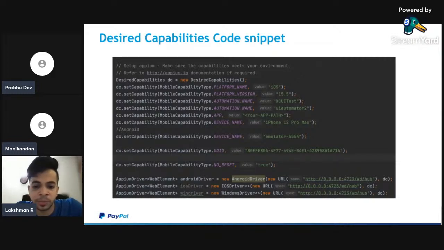At the bottom of the page, if you see the Android Appium driver, we have three things. As I said in the first slide, Appium supports three platforms: Android driver, iOS driver, and Windows driver, and the specific URLs are mentioned over here.